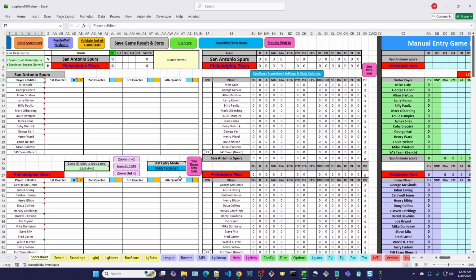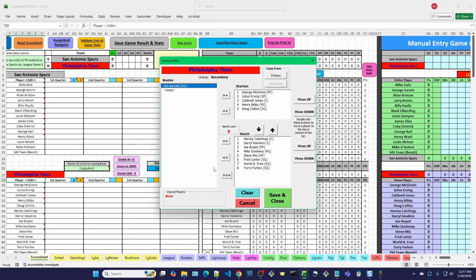So after I loaded my game in, I guess the first thing you'd want to do is make sure, looking at your score sheet, that you have all the players in the lineup. And if you need to change your lineup, you could click this edit here. If I wanted to change the Sixers lineup, this would bring up the lineup editor and I could change things.